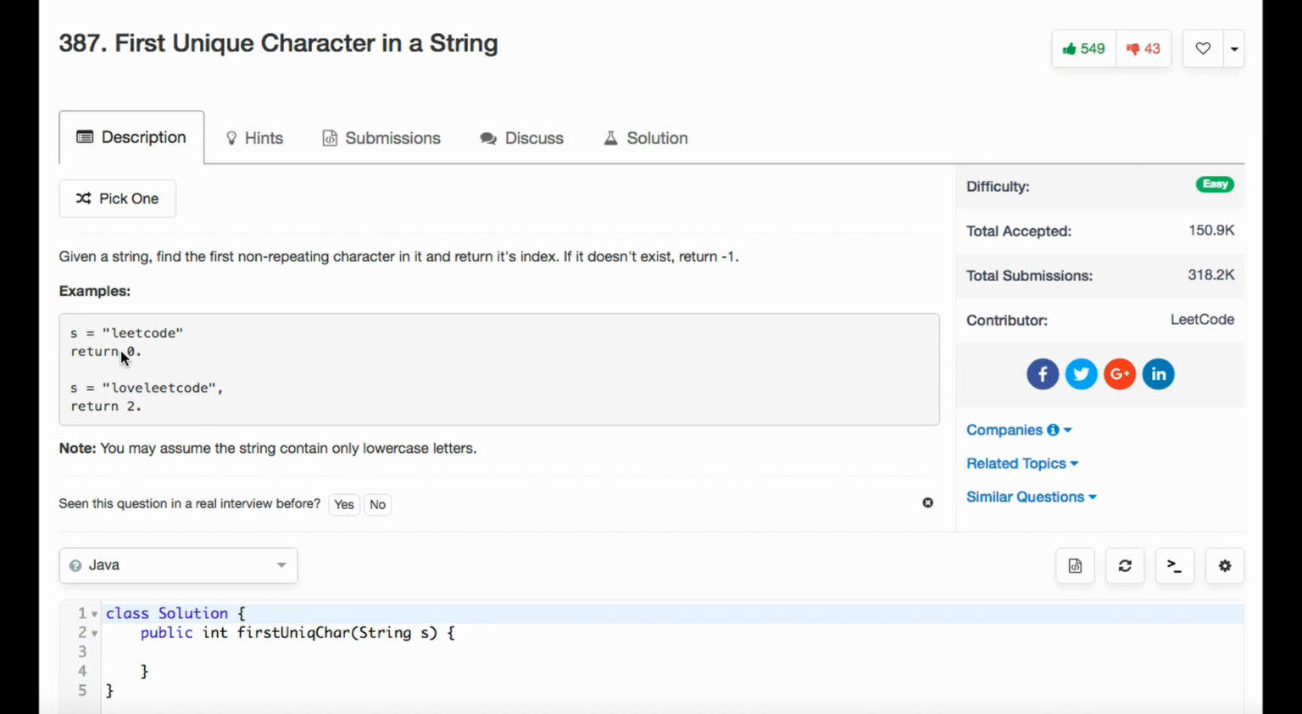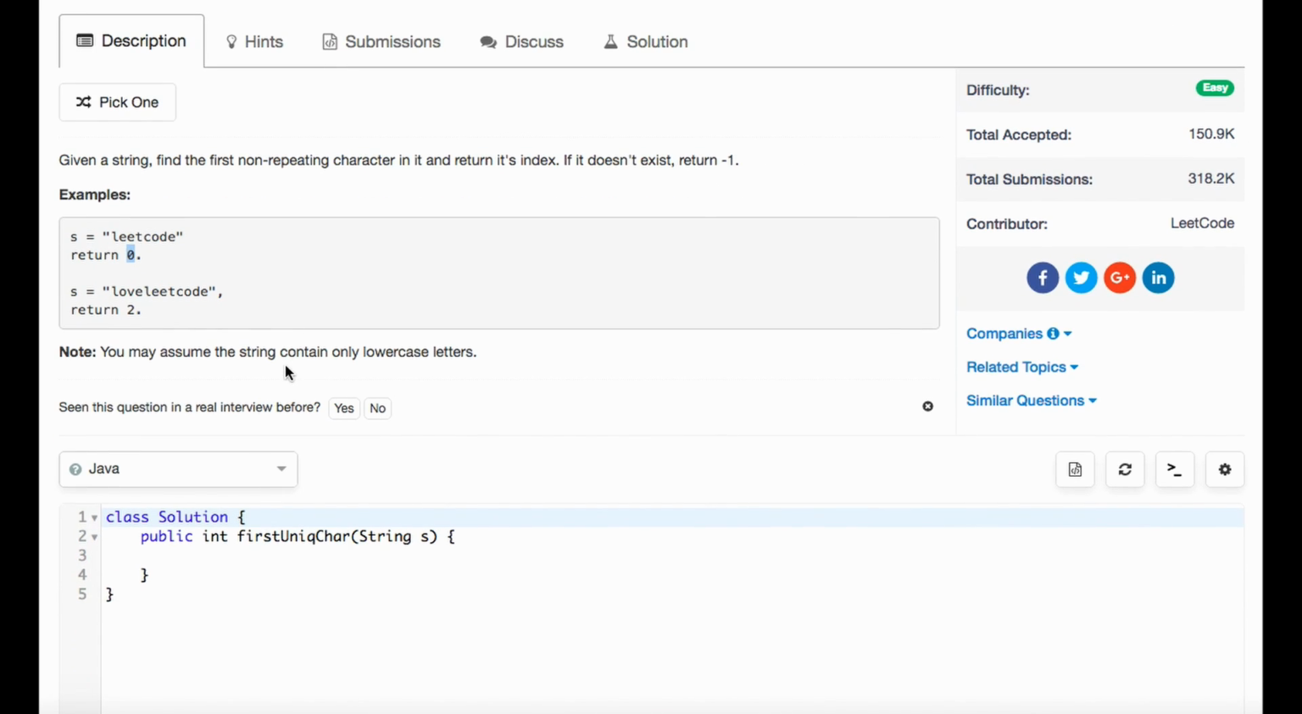So just as a quick example here, we have the string s, the word is LeetCode. In here, there's actually one unique character, it's an L, and that's the first unique character in the string, so we're just going to return the index 0. As another example, we have loveleetcode as our string. We're going to return 2 because 0, 1, 2, v is the first unique character in the string.